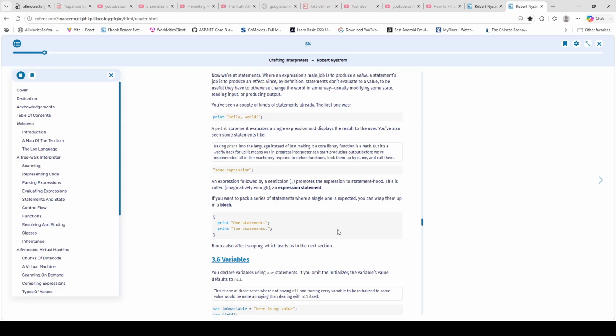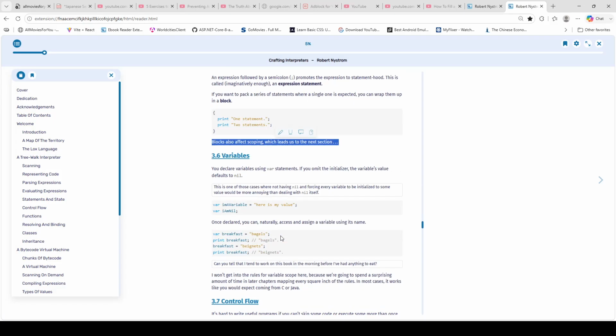So you can organize statements using a single statement or a series of statements where you put them in a block. If you want to pack a series of statements where a single one is expected, you can wrap them up in a block. So like this body: first print quote one, closing quote, semicolon, then next print two, closing quote, semicolon. Now blocks also affect scoping, which leads us to the next topic, which is variables.